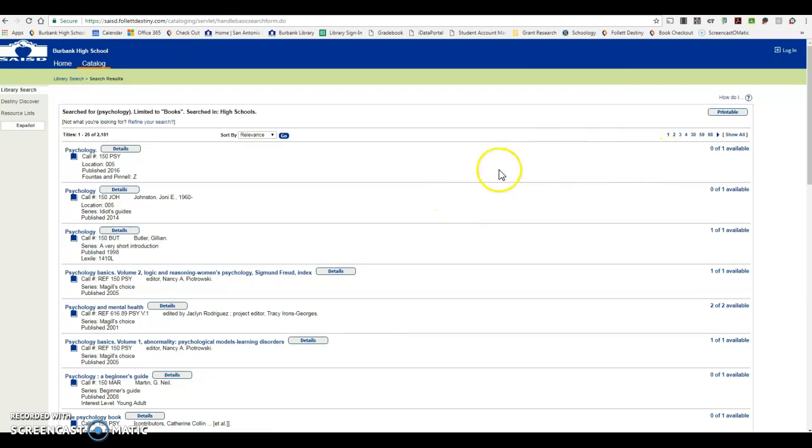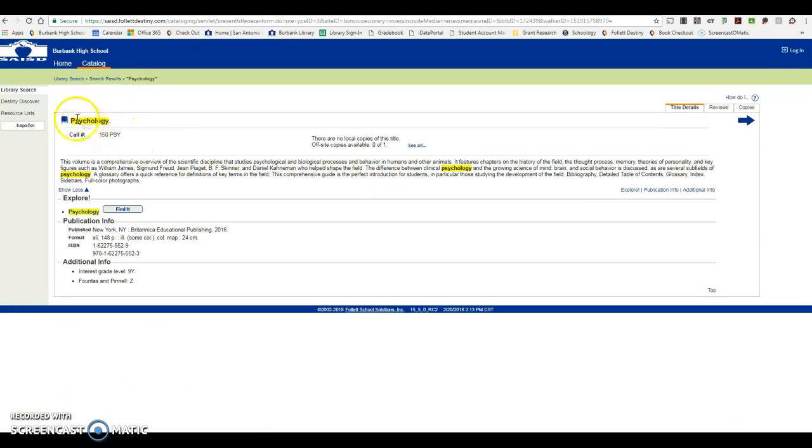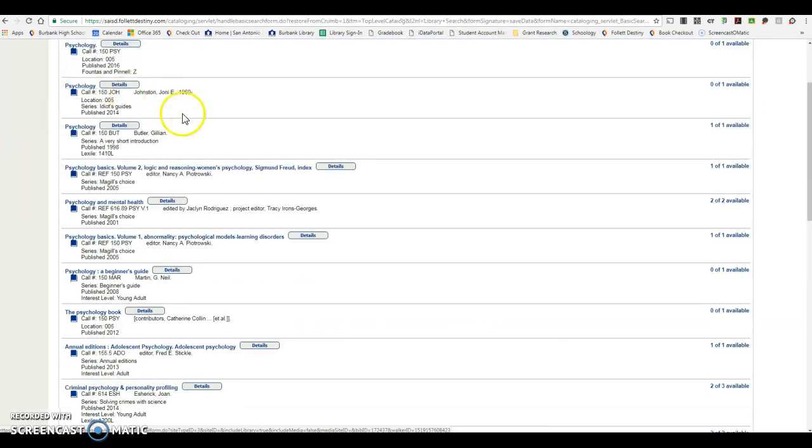And so it'll show you here the title on the left. So you could click on the details and pull up more information. It'll tell you more about the book. I'm going to click. Now, don't click the back button. You always want to go up here and click Search Results to go back instead of clicking the back button.